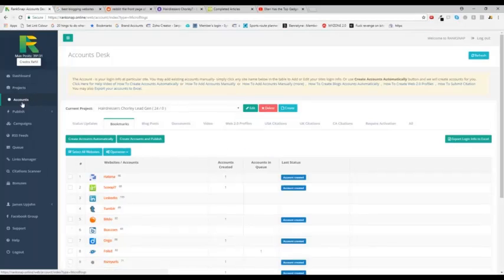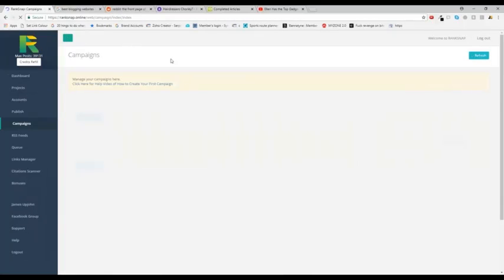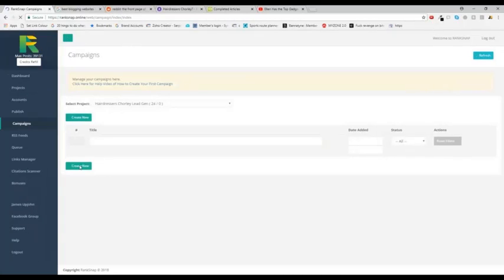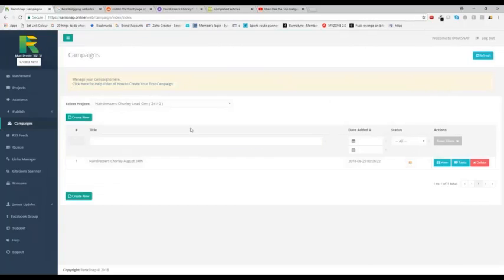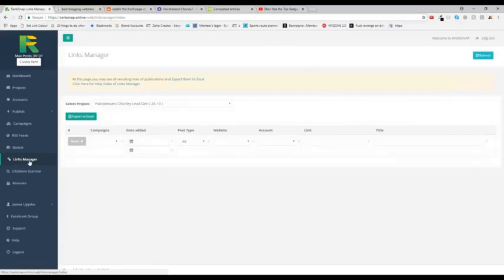But anyway, we created the accounts. After we created the accounts, we just went to campaigns. We filled the info in after clicking create new, and we followed the steps there. We created our little diagram, embedded our stuff, clicked go, and the campaign's now live. So there's only a few steps: create project, create accounts, go into the campaign. Once all of that's done, your links will start appearing in Links Manager.